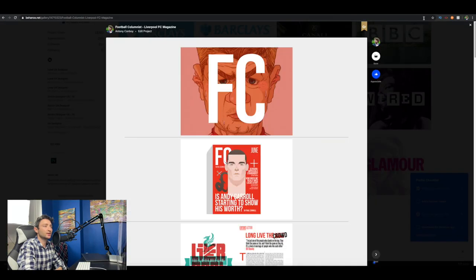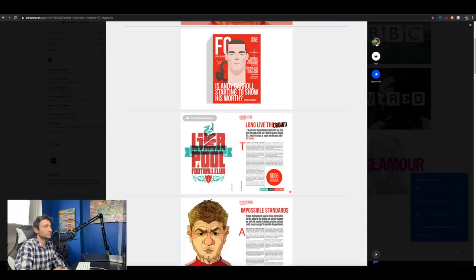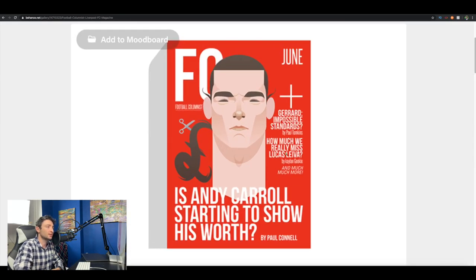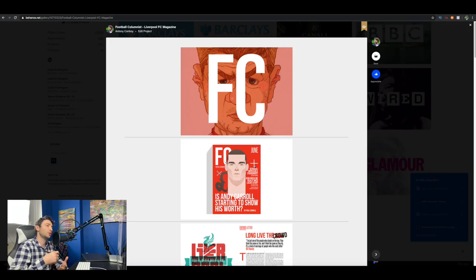I just want to show you quickly something that I did a while ago. I'm a huge Liverpool fan, and maybe about 10 years ago I wanted to make a magazine for Liverpool, just as a graphic design piece. You see the way I used this really strong red in the background. That was a Pantone colour, and that kind of popped.